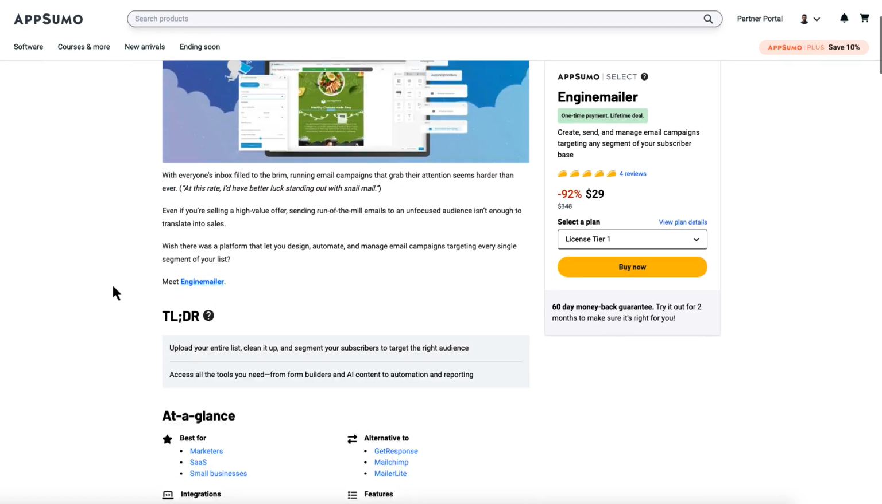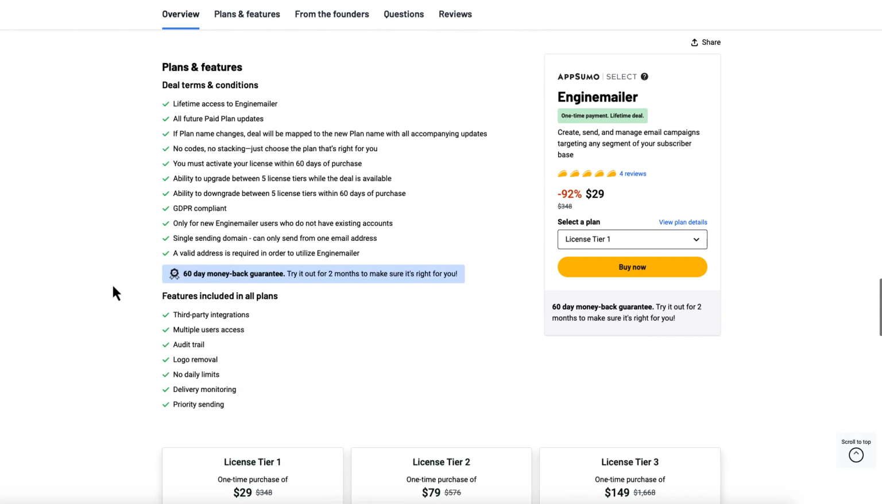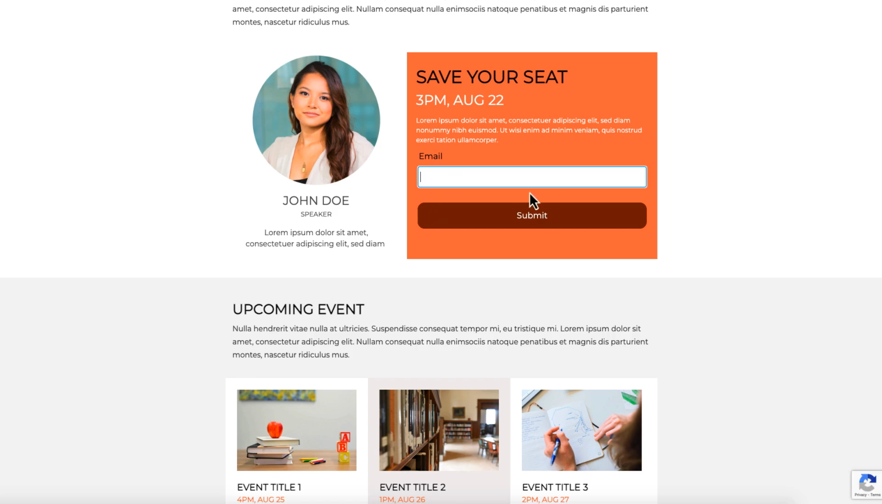Back on the AppSumo page, if you scroll down to the terms and conditions, under the plans and features, you only have a single sending domain and you can only send from one email address. So I'm not sure that you are setting up different contact lists. I think once you put in this email, you'll be able to segment it or use tags or something of that nature. So we'll go ahead and enter an email address here.